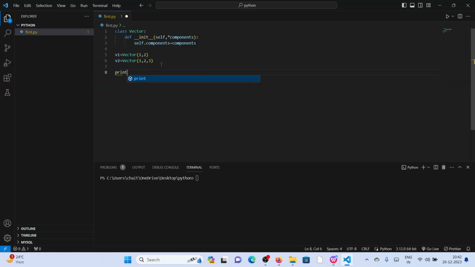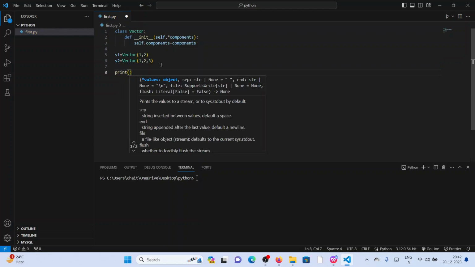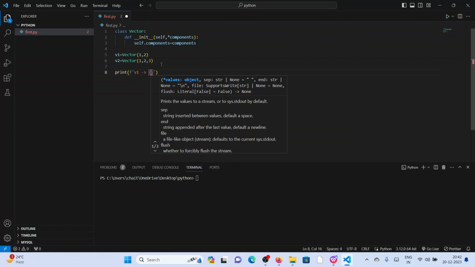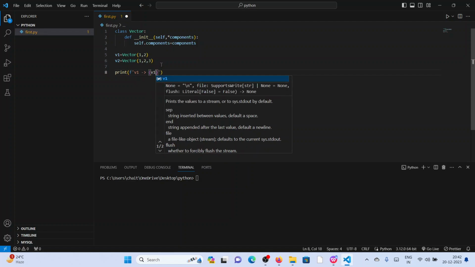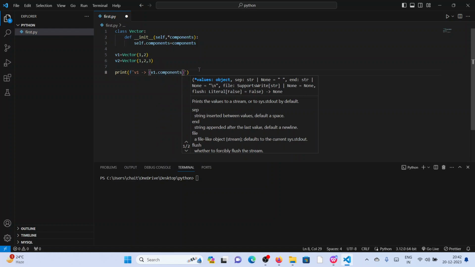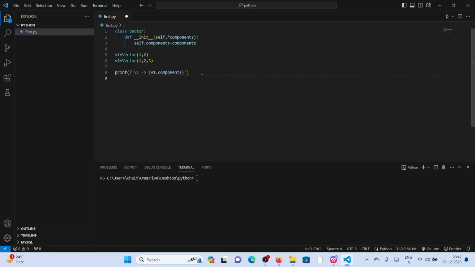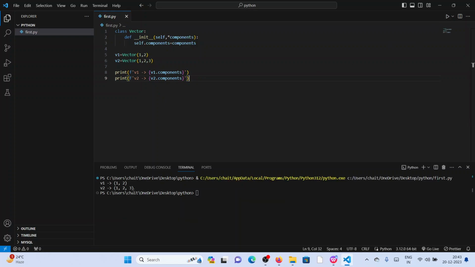And print here. Simple. Print, format, v1.components here. Simple, v1.components. So if you want to print v2, copy this one and write v2.components here. Just execute now. See, v1 is 1, 2 and v2 is 1, 2, 3.